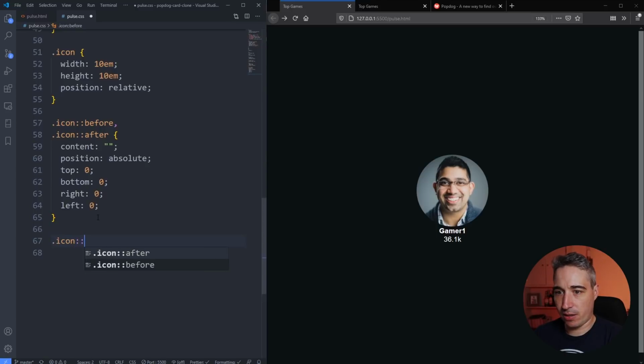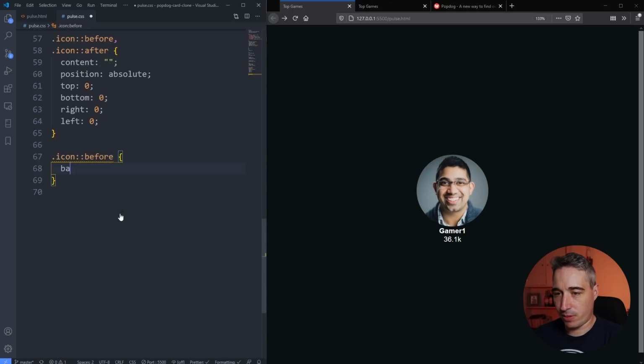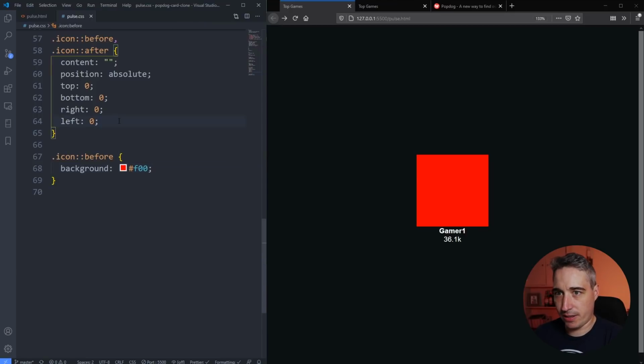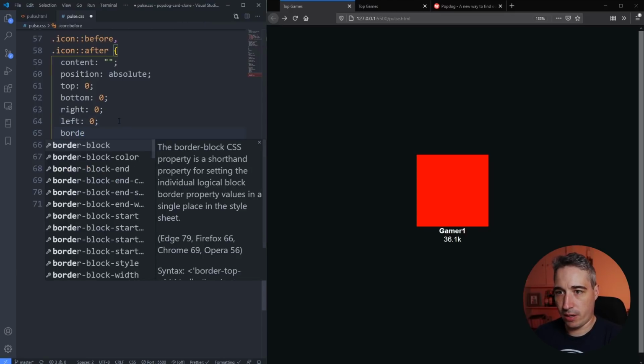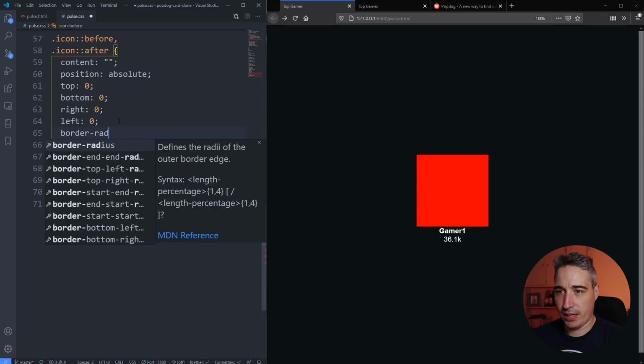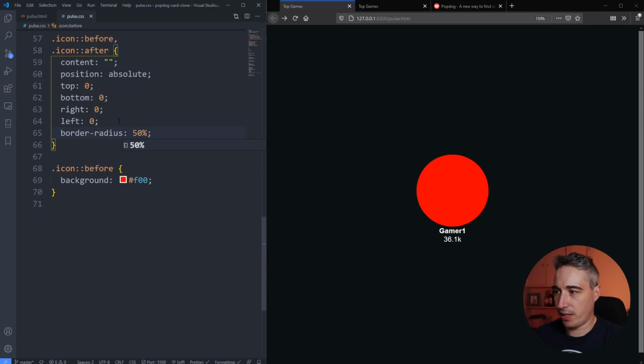So let's take my icon before, and this is going to be the lighter red one. So let's just give that a background. And my background for this is I'm just going to do an F00 for pure red. And what I'd forgotten is I do want to do a border radius of 50%, just so we get a circle. And what do we want? So that actually is more or less what we need, to be honest, but we need the little play icon to be inside of there.